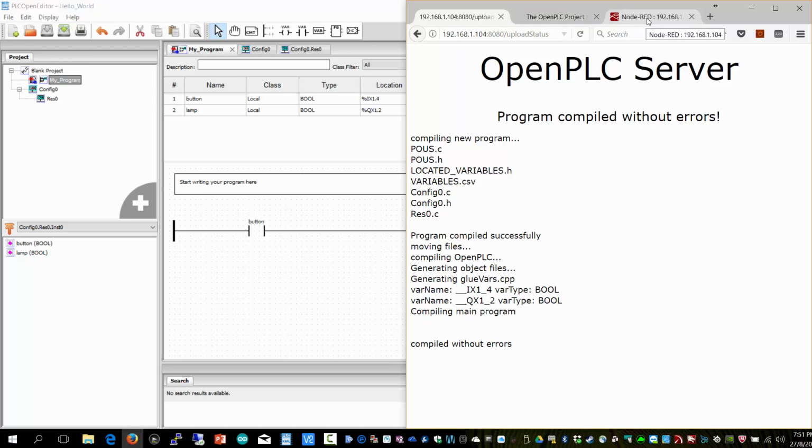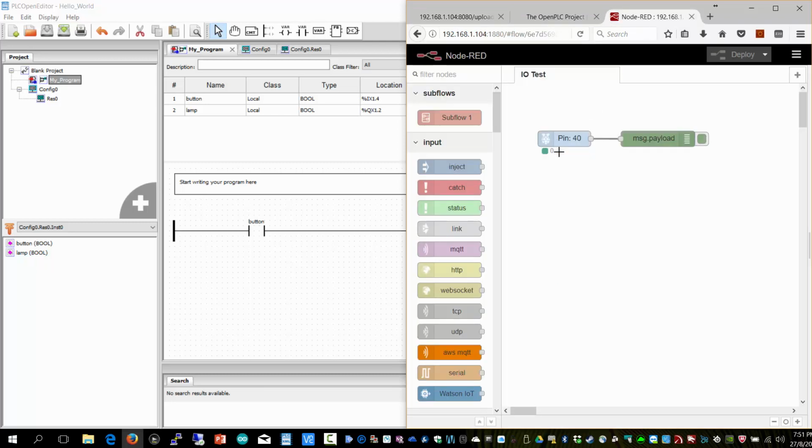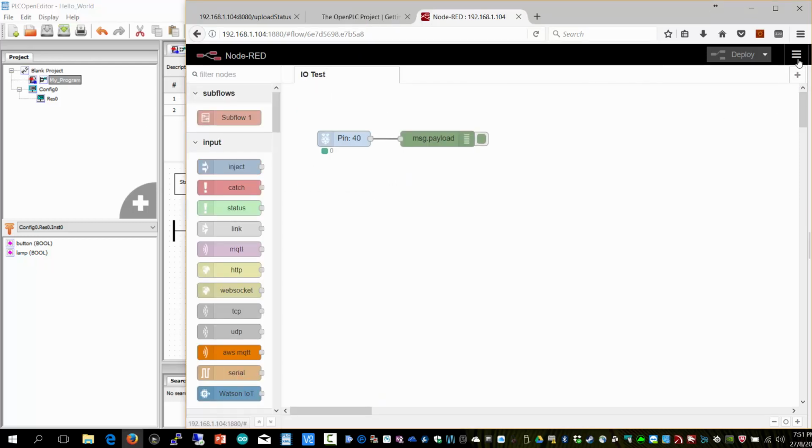To give you some visualization, I'm using Node-RED to show you this pin out, which is pin 40. Basically here at pin 40, I'm showing you logic 0. This is before I press the button. Now I press the button, and you see here it becomes logic 1. I release the button, it becomes 0. Press the button, logic high.